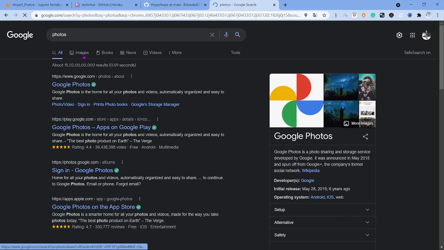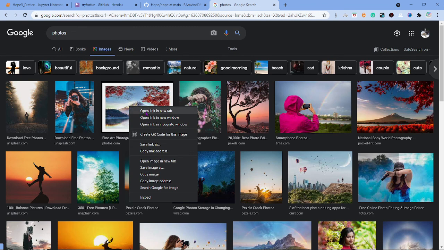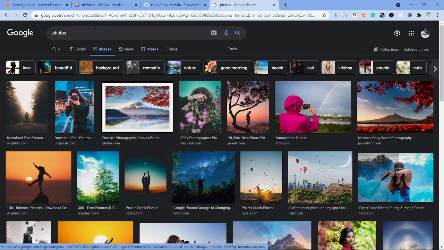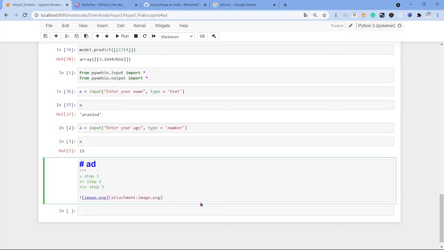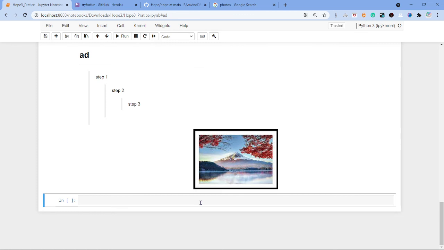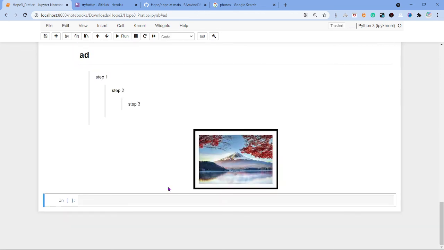Go to any photo, whatever you want, right-click and copy image. Nothing more, guys. Then just press Ctrl V here. That's all. It will show your photo. See here, this is a Markdown trick. You may be familiar with this Markdown trick. That's all, guys, this is about Markdown.